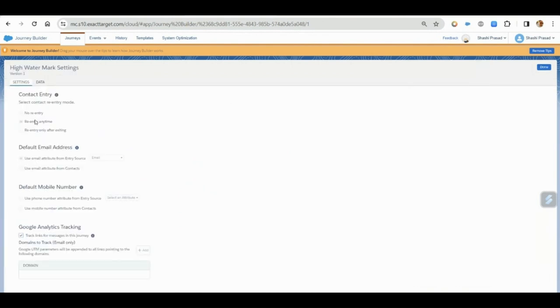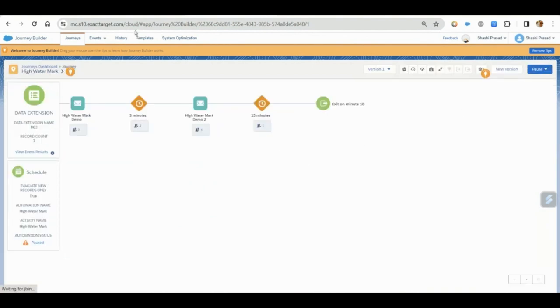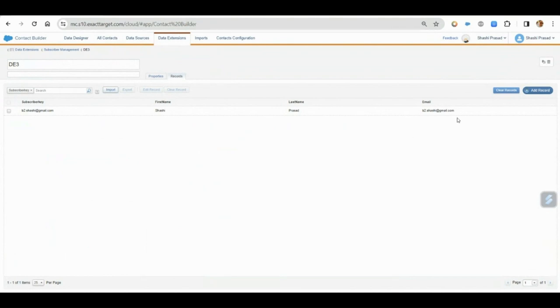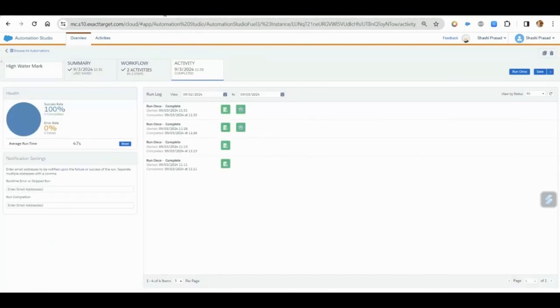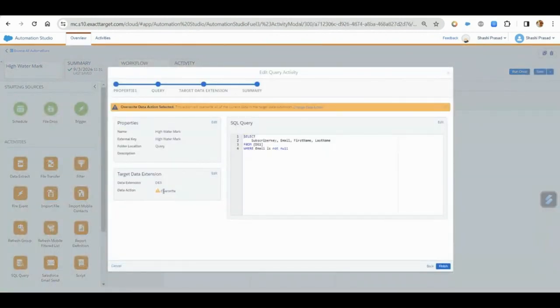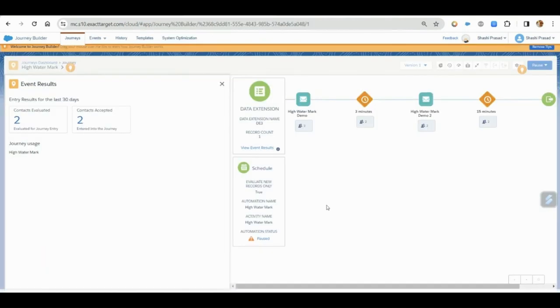So what was our journey setting? Entry anytime. But in this case, we have the same record. There's nothing we have changed if you want to see by the attribute values, right? So why that happened? Because in this query, we are using override. Hope you understand this. Override activity in your automation. And when your journey setting is entry anytime, the records keep entering the journey again and again, right? So you should avoid using override query activity in your automation when you're configuring a journey with the journey setting as entry anytime.